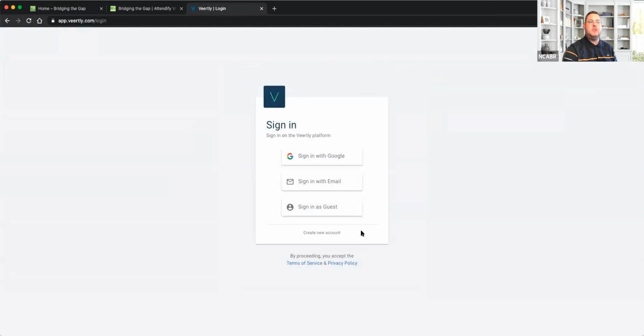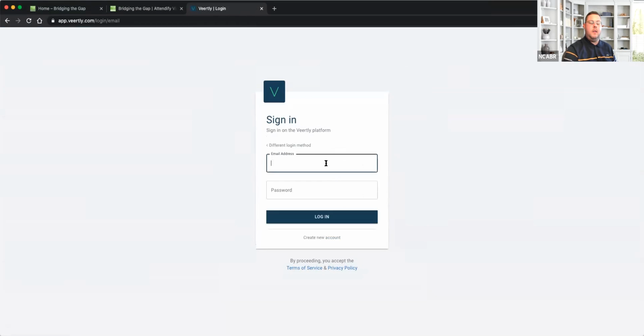And this is where I mentioned that if you have a Google account that is the same as the email that you registered for the conference with, you can just sign in with Google, but otherwise you're going to want to click create new account and create an account under that email. Since I already have created an account, I'm going to sign in with my email address.